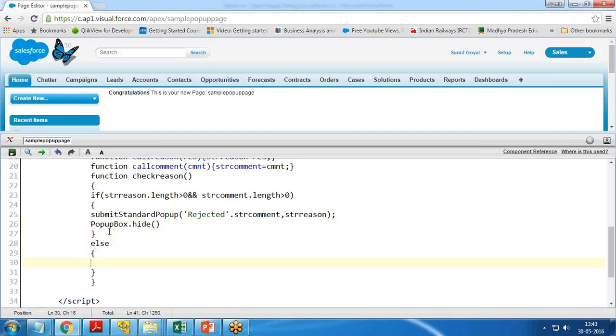Else it will show the alert, please select reason or enter comment. So this will validate whether the field is blank or not. If the reason or the comment, any one of them, is blank, it will display the alert message, please select reason or comment; else it will hide the pop-up box.